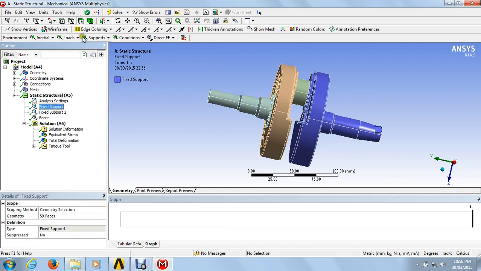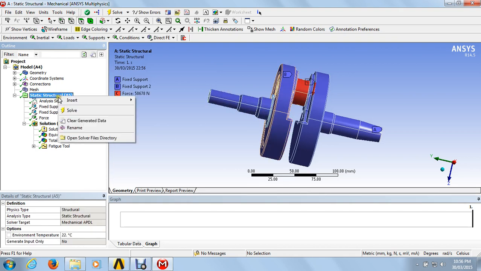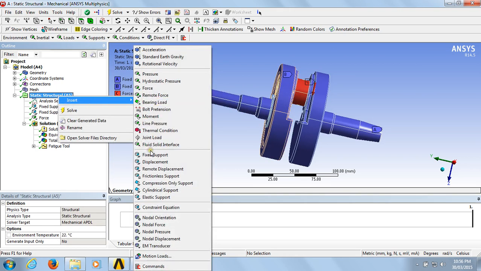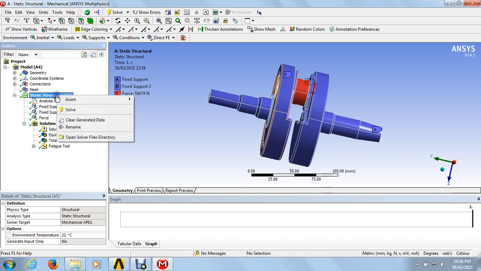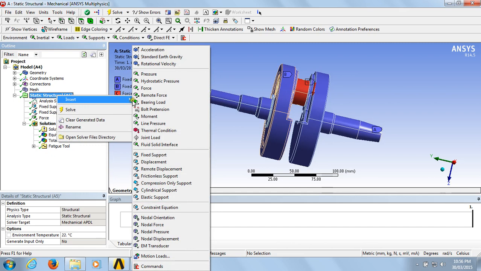For the fixed support, click on the face icon, press the control button, select all the left faces and click apply for the first one. For the next support, click on static structural, insert, fixed support, go to the face, press control, select the right faces and click apply. That is the overall fixed supports. After that, go to the static structural analysis and insert force.